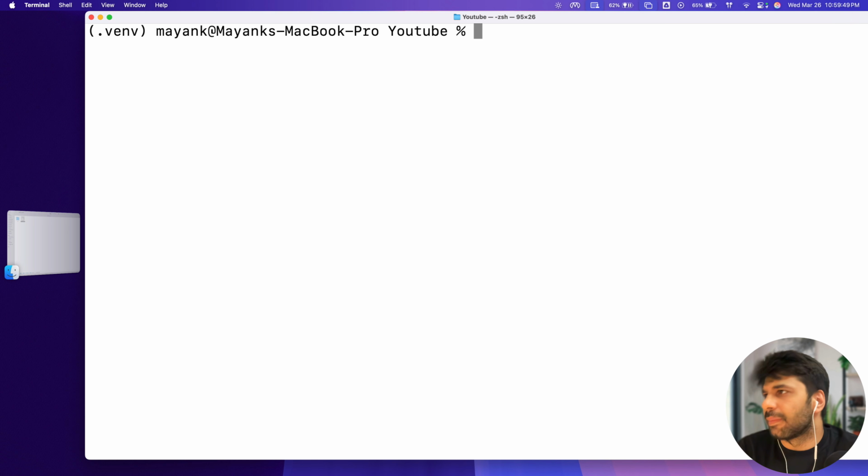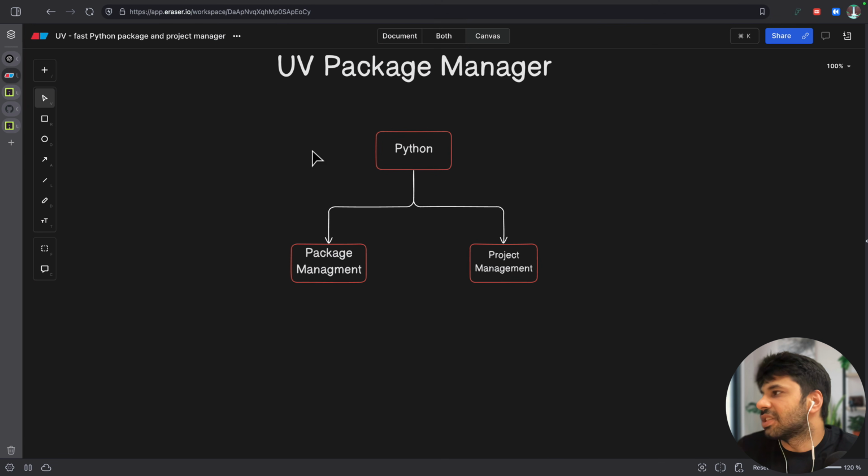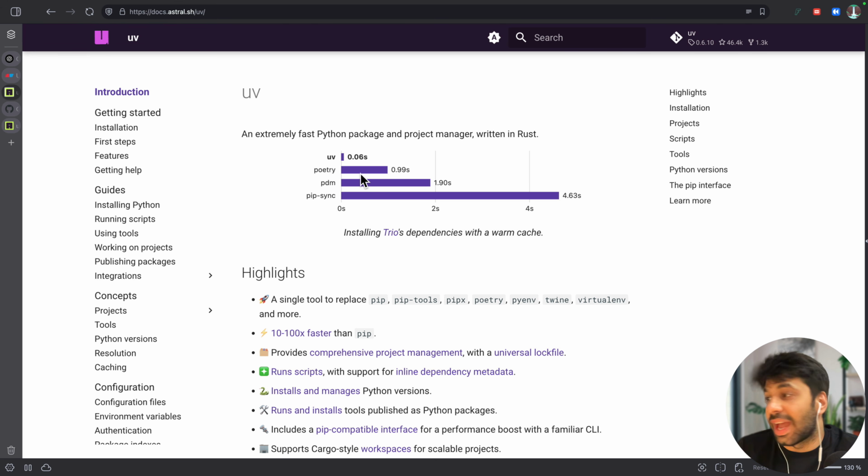Let me now clear everything. Now pay attention, and I'm going to explain these things, but I first want to make sure that you understand the power of this package, right? The speed which they are claiming here. Is it actually this fast?